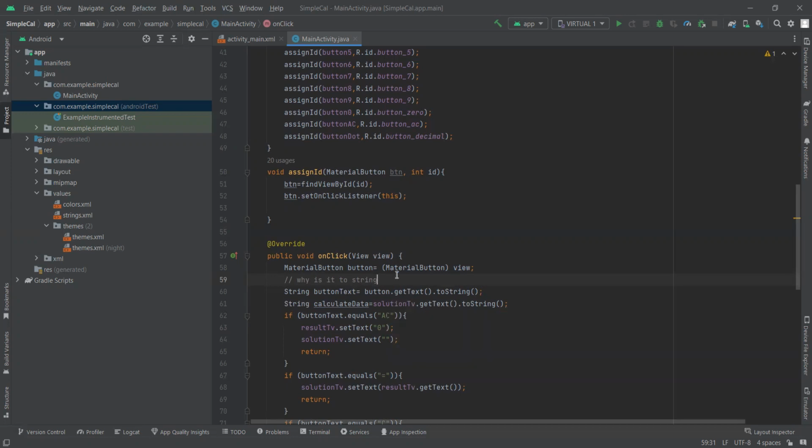Remember, this one is just for a single button. When you click on 8, 9, 7, it will be showing just one. But we want this data to keep on concatenating with the other data. So I come here and I calculate: string calculate data will be equal to solution TV dot get text dot toString. For it, it's going to get whatever is in the solution TV. Remember, solution TV is our first text view. It will get the text in that solution TV and then put it into a string.